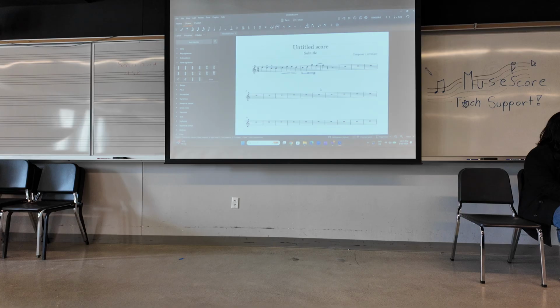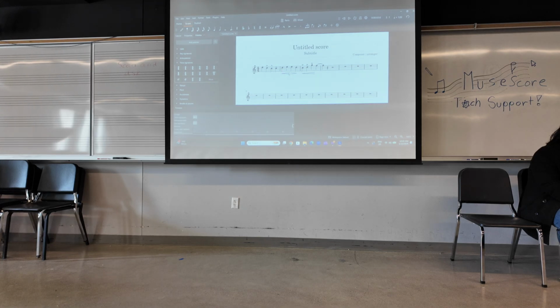Shift, increase. Cool. Same for accents too. Same for all articulations. Just select, Shift V, everything is accented now. Perfect. Another way you can manipulate crescendos.